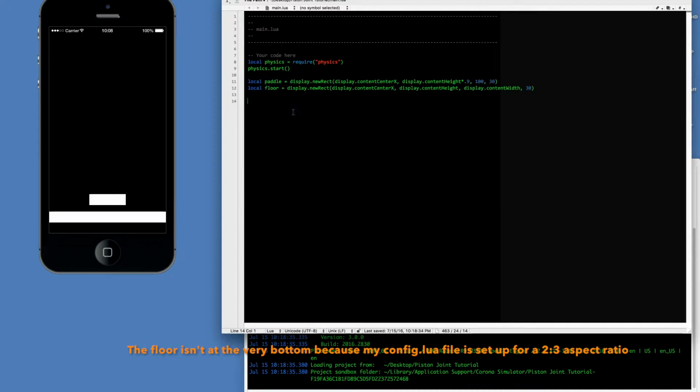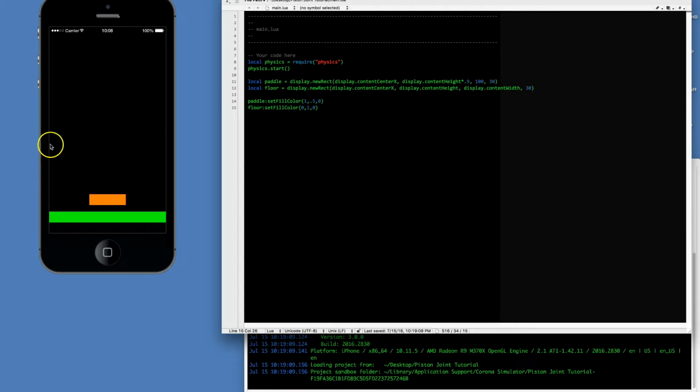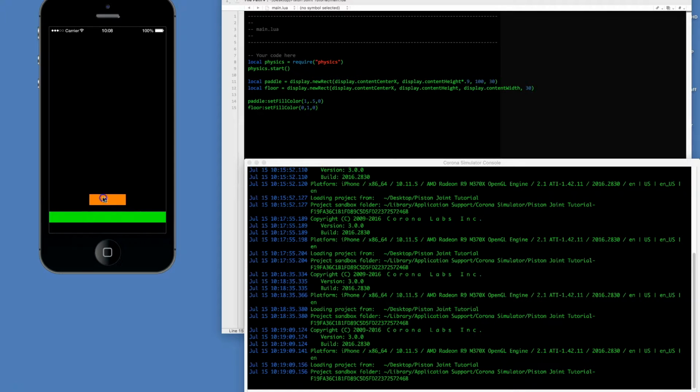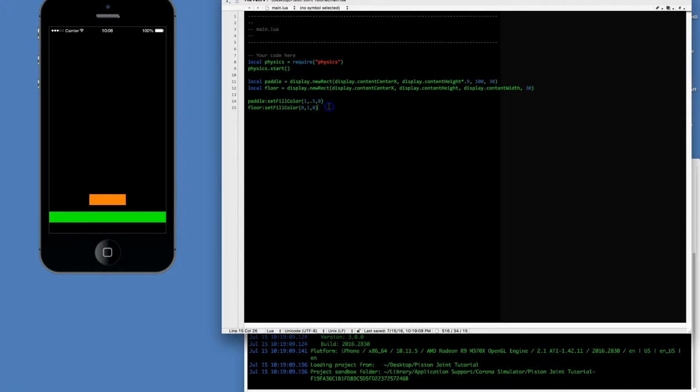Let's go ahead and group those together. Let's make it a little bit more interesting. Let's color the paddle orange, and the floor, we'll make it green. See what that looks like. Okay, good. Of course, we only have display objects on the screen right now. They will not respond to any touch at this point. We haven't added any physics bodies, so we're going to do that next.